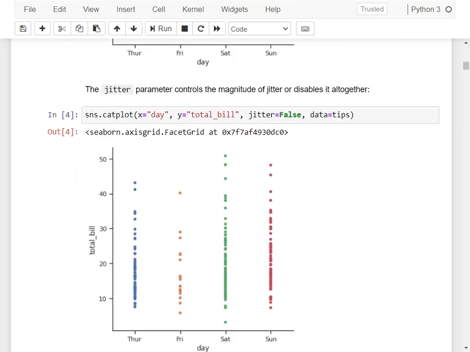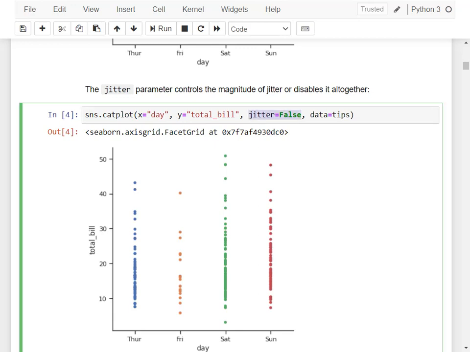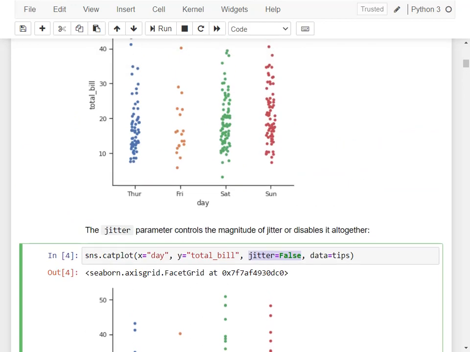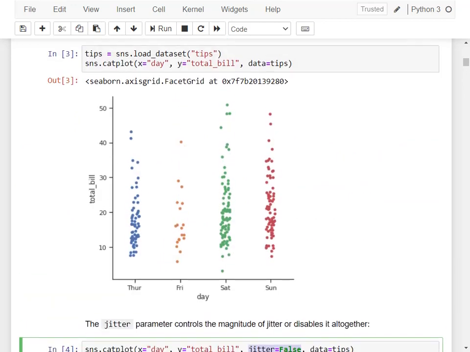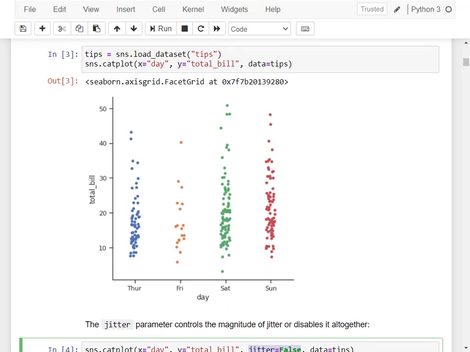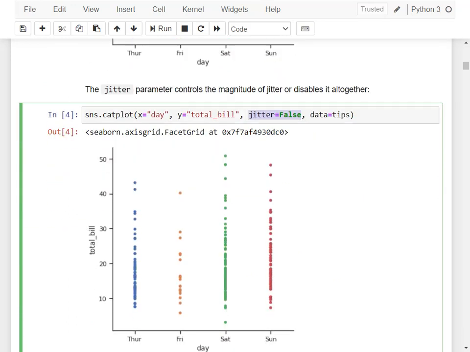Now let's see what happens if this jitter parameter is turned to false. Without jitter, as you can see here, all of these points are aligned, which is okay for small data sets, but if your data set is large, you're basically going to see lines here, and probably the main useful information will be the minimum and the maximum spread, but it won't be easy to see the distribution of the data across these different values of total bill. For example, we see that most of the data points are here when it comes to Thursday. If it were one line, it wouldn't be possible to see that distribution.